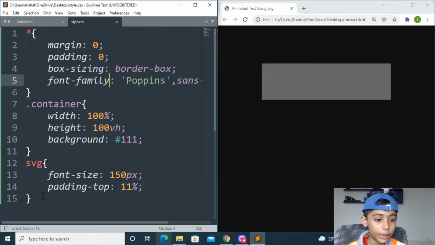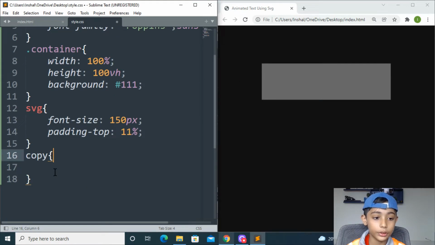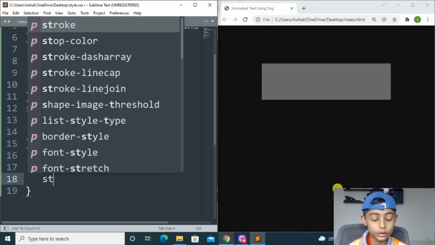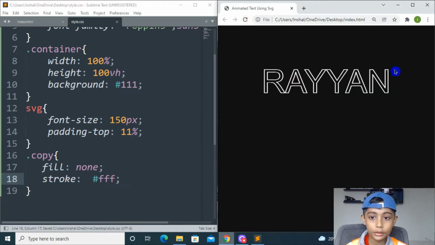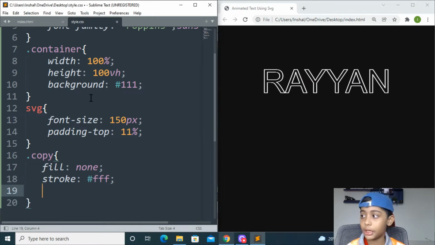Now we write the copy class, with fill set to none, and a stroke color. Save and refresh, so here it comes, we can see it. Then we add the stroke-width, which should be 3 pixels.